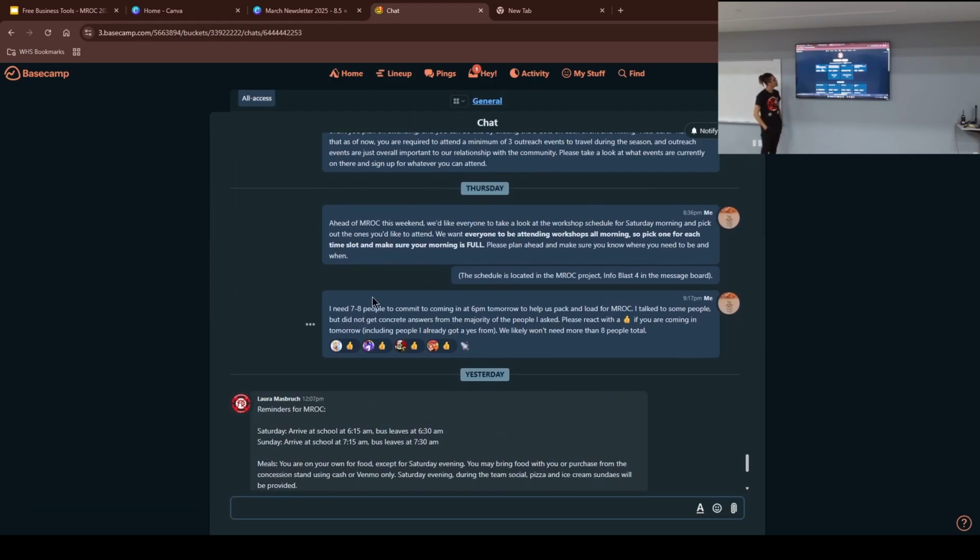Another cool thing we can do is you can react to messages in Basecamp, and we find that this is really helpful when we need people to come and help out with something, whether it's an event or, in this case, packing and loading for a competition. So it's just a good way for people to either acknowledge that they've seen a message or quickly indicate whether or not they can make it to something that comes up.